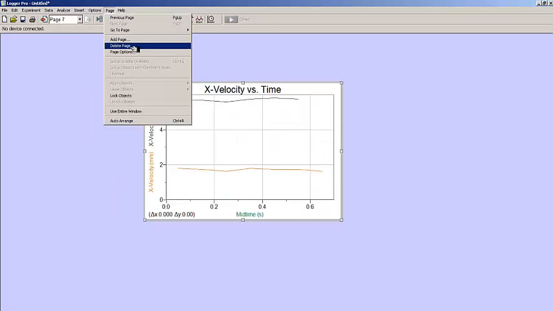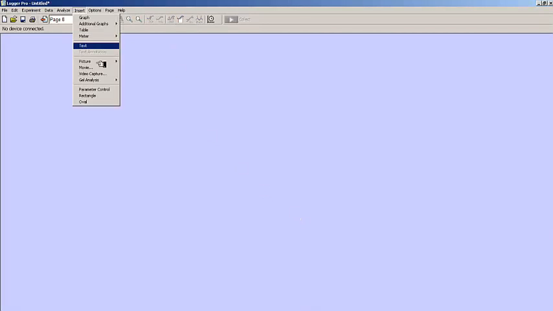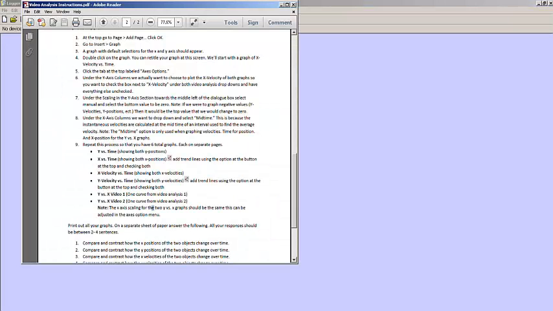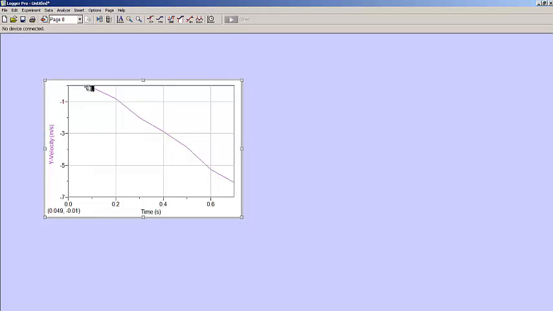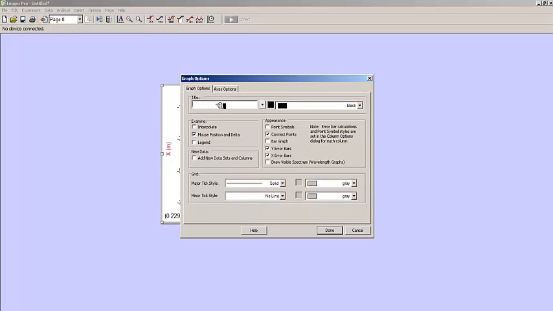So Page, Add Page. Okay. Graph. I think we're on the Y velocity. Yep, right here. So double click on that. So we'll call this Y velocity versus time.